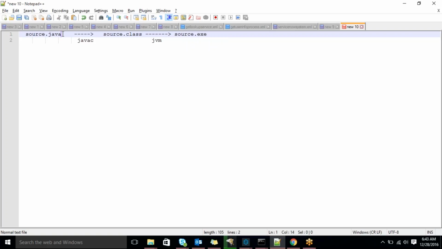This is a human readable format, so the machine can't understand this language. That's why we need to use the Java compiler, which will convert it into source.class. This is in zeros and ones and bytes format. This is the language the machine can understand, so that's why you need to convert it.